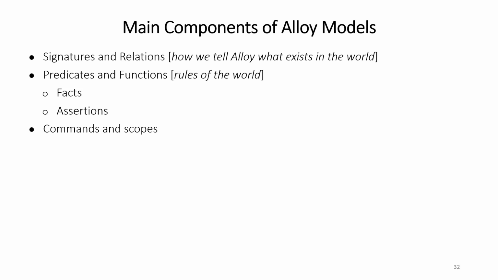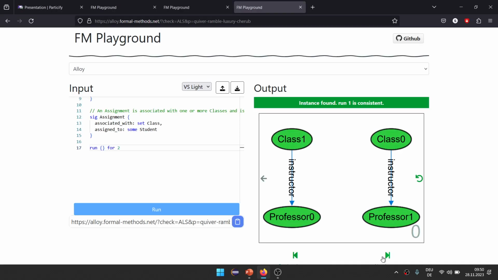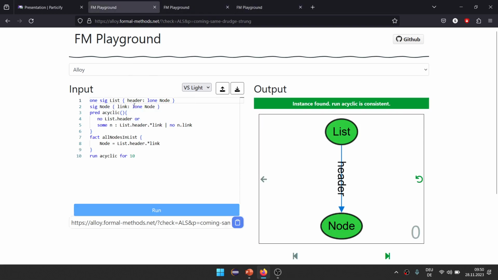Then what are the main elements of Alloy? We already saw signatures and relations, and then we saw that we actually need predicates and functions. Well, we haven't really seen functions. We will see functions a bit later, but we saw predicates and we already saw facts. So the difference between the predicates and the facts is that the predicate is something that we can state if we want to, but facts, they will always have to hold.